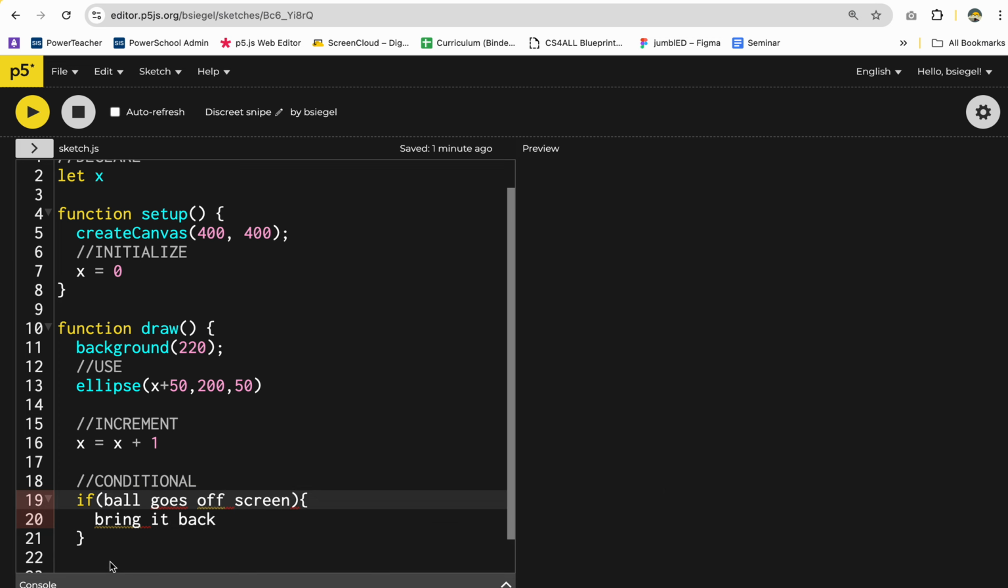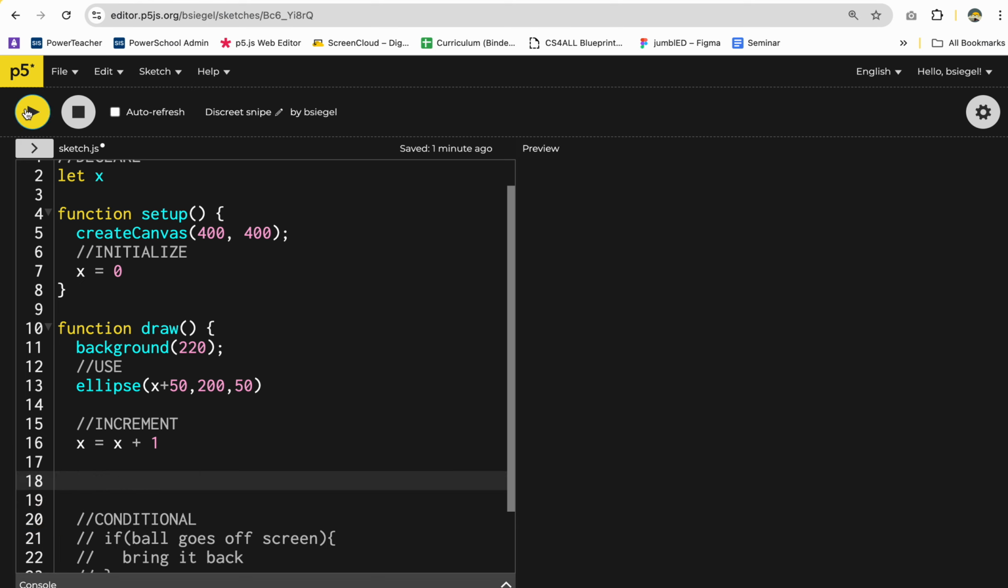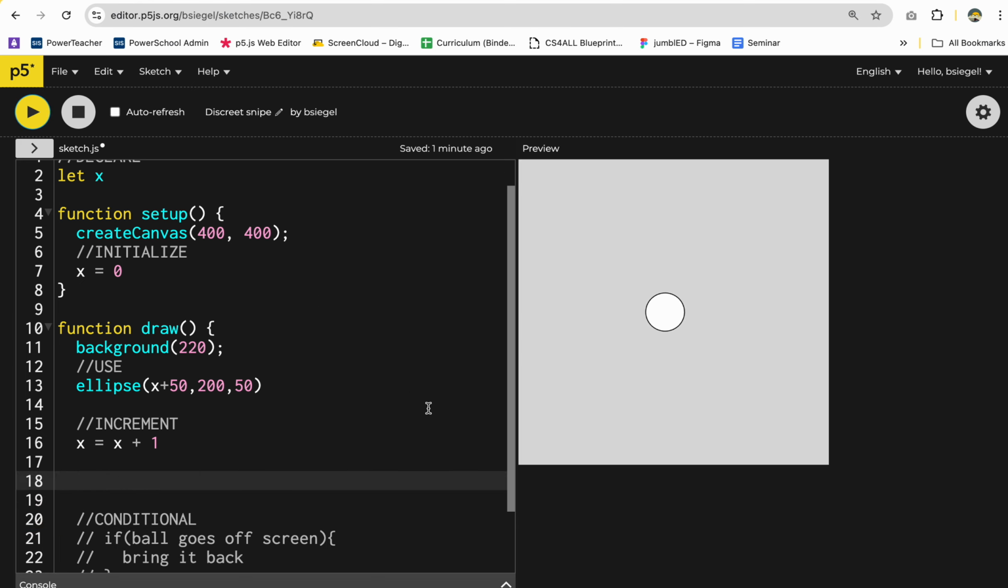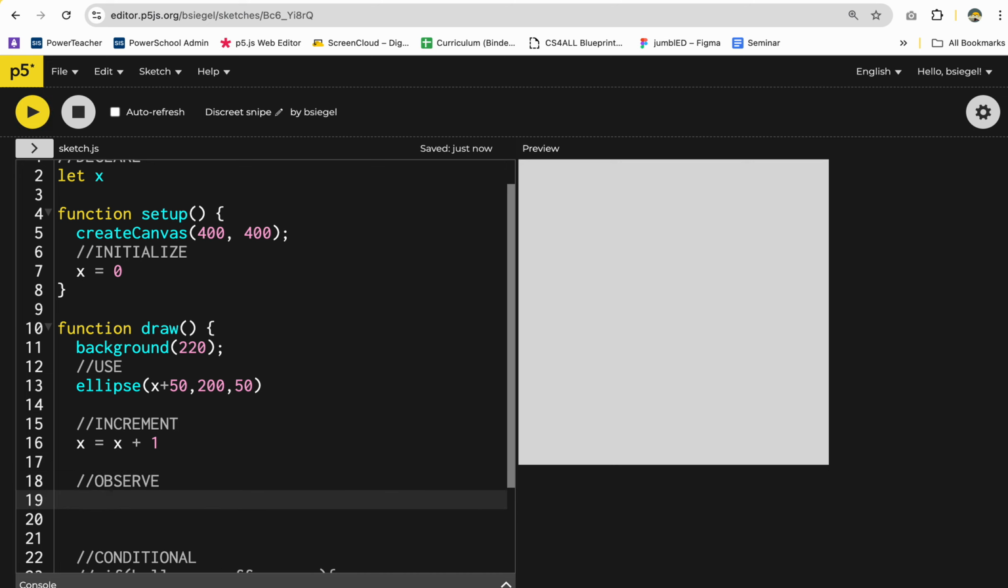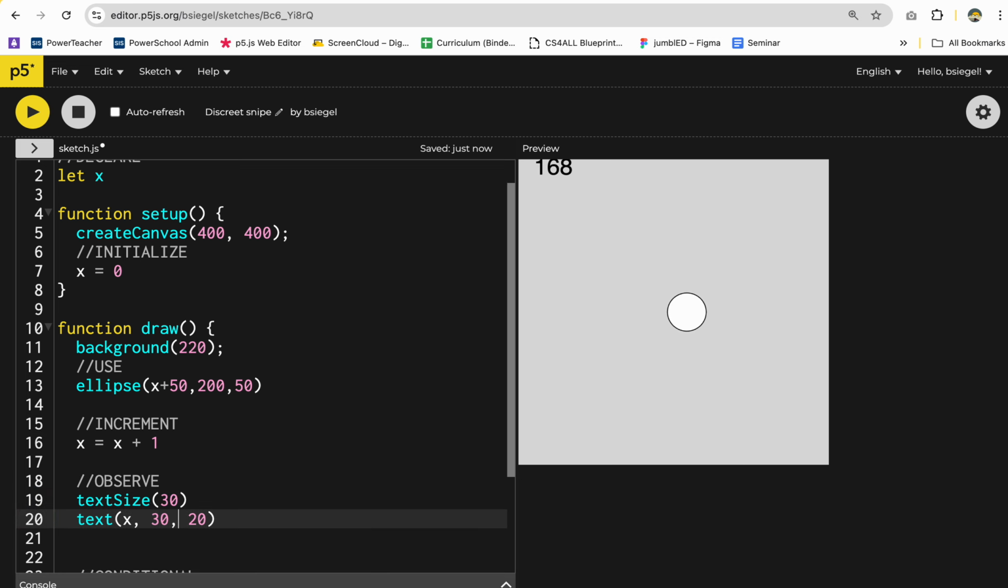So what I'm going to say is this. Let's just take this and put it away. We're going to replace things later. What we're going to do is just figure out at what value of x the ball gets off the screen. So the next step is to observe where it goes off the screen. So if I observe, I'm just going to say text x, and I'm going to put this at 20, 20. So over here in the top left corner, you're going to see there's an x value. Now let's make this a little bigger so we can all see it together. Okay, let's make it nice and big. And you'll see that x is going up. And we've got to figure out at what number the ball goes off the screen.